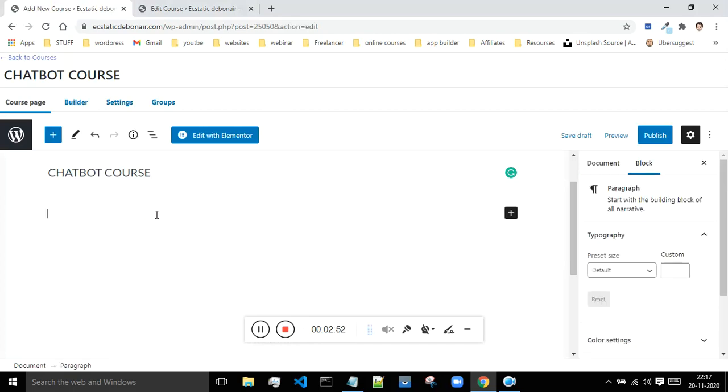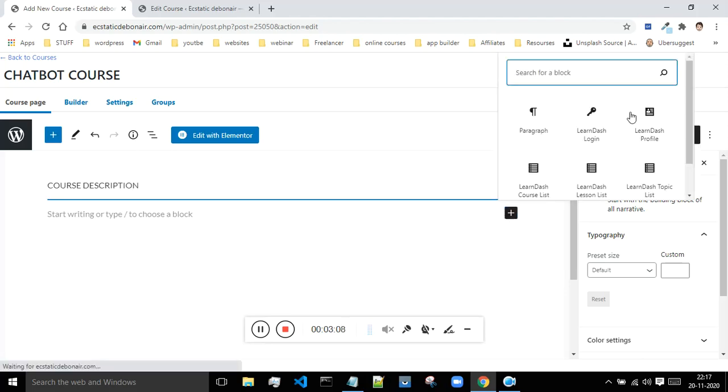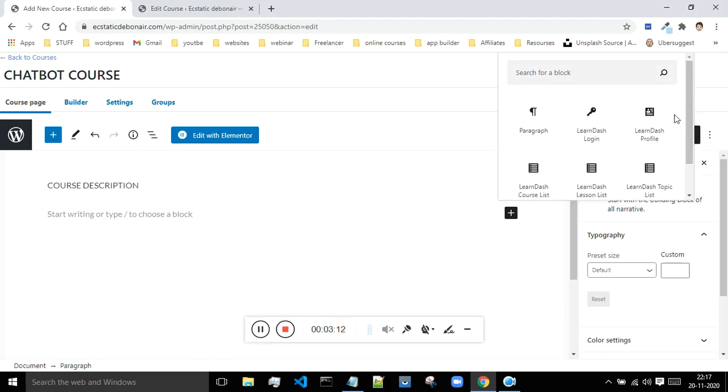Then we have to give the course description. I will say course description, and whatever description of the course that you want to give, you can give that. Just come down below. Then if you want to add something in list form, you can just click on this and select whatever you want from here. So if you want to search for a list, click on the list.